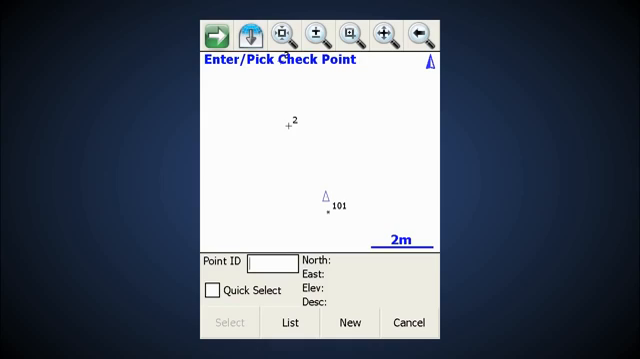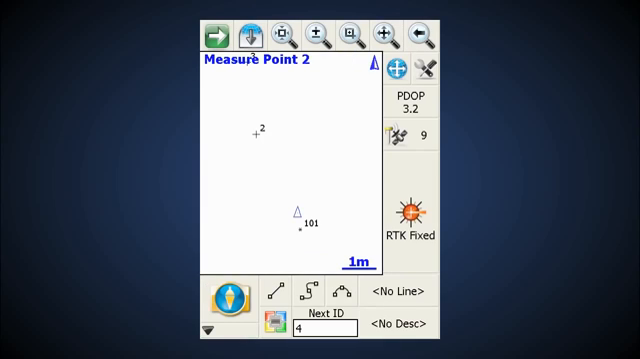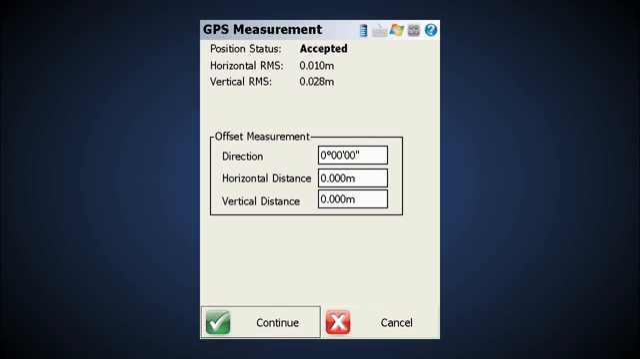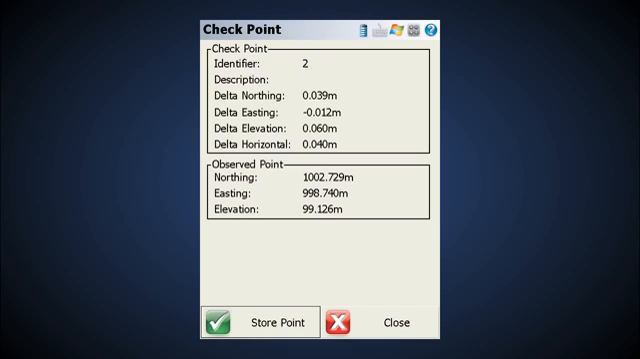It is important to note that the point you check must be one that has been measured with GPS. Enter your desired point ID and press the Select button. You will be taken back to the Map View screen. At the top of the screen will be the instruction to measure the point you are checking. Move your rover to the location of the point you wish to check and press the Measure button. Once NavCom FieldGenius accepts the point, select Continue to be taken to the Checkpoint screen.